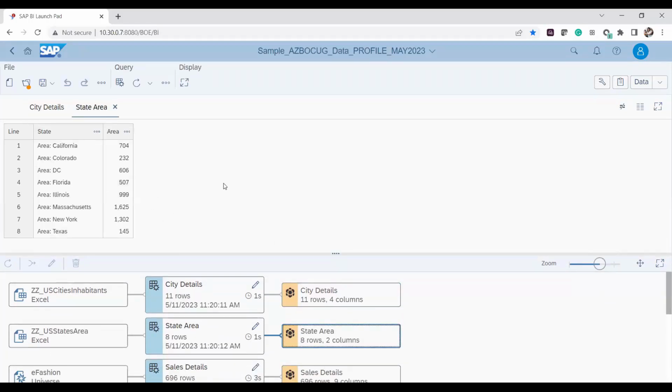Let me go to this one, a small one. Okay. And this is usually pretty fast because it's not doing any kind of formatting, reporting, displaying. It's just showing the data that you have.